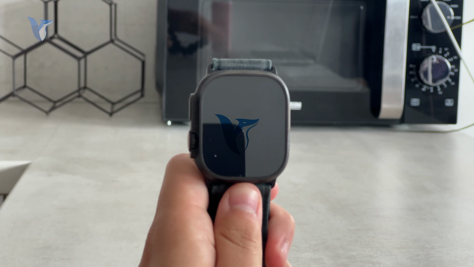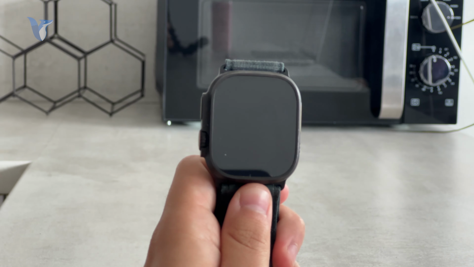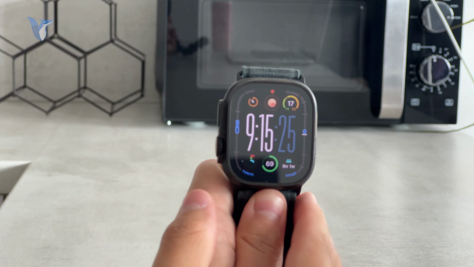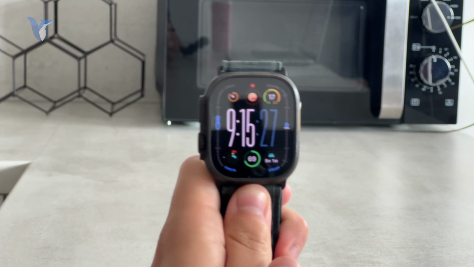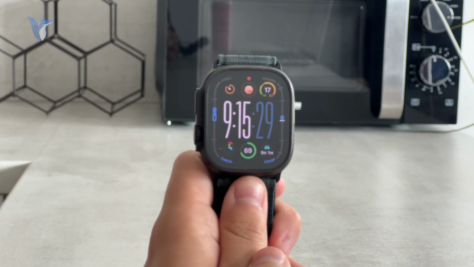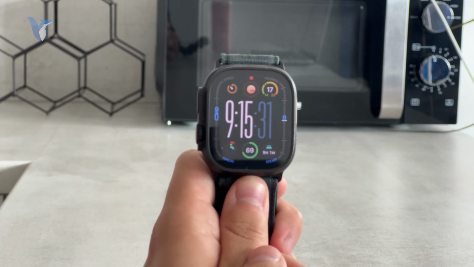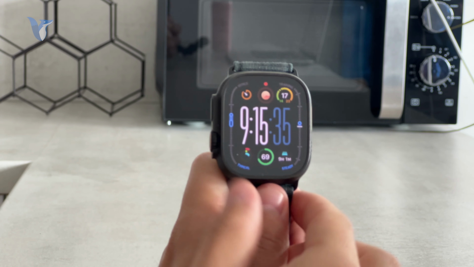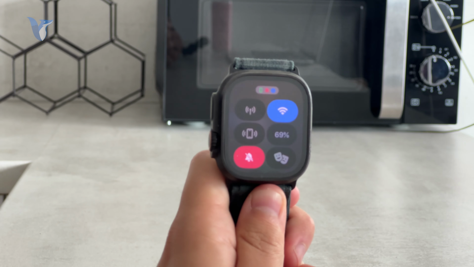So how can you add apps to the control center of the Apple Watch? Let's get started. At first we need to make a distinction between the control center and the smart stack, because the control center is triggered by pressing the side button. It is here for the toggles like Wi-Fi and battery and stuff like that.